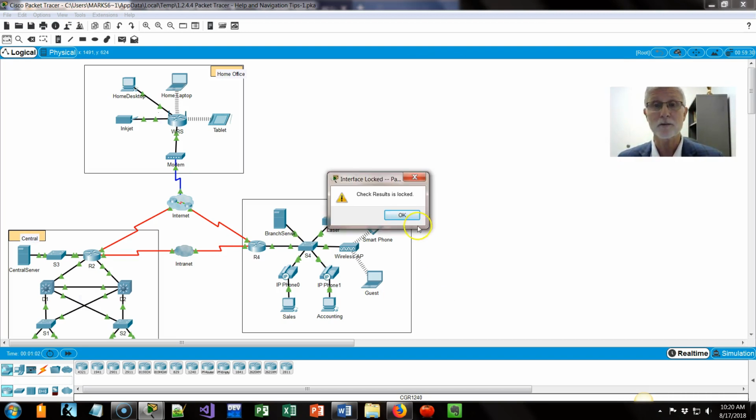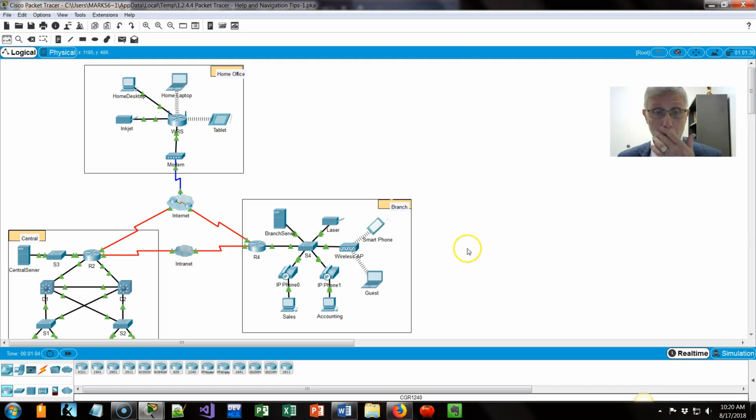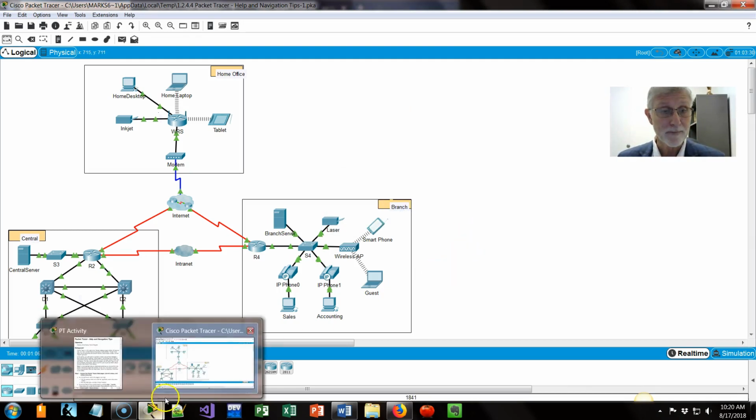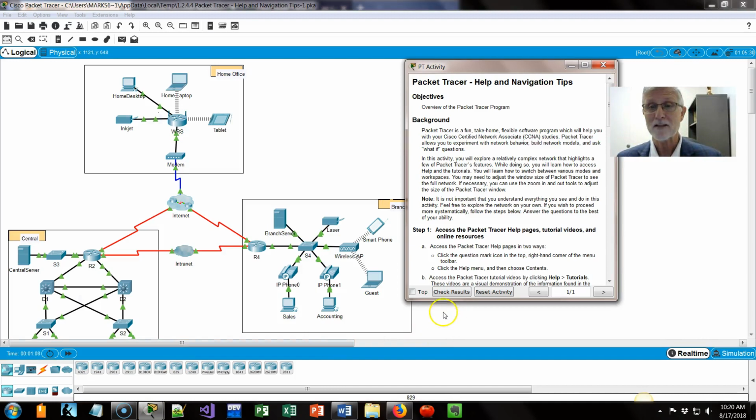If you check results, in this case they've got it locked, but that's where, if you wanted to make sure how you were doing in the lab, what was right and wrong, if you hit check results, it would give you an opportunity to see what items in the lab you didn't get correct. So I just thought I'd let you know.